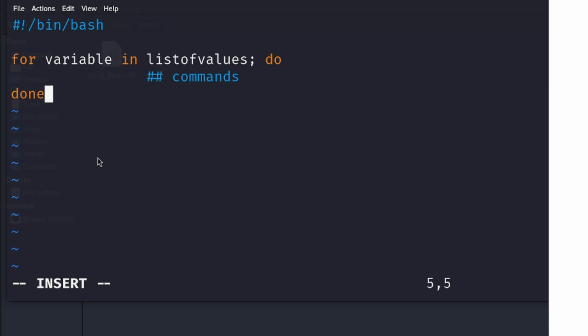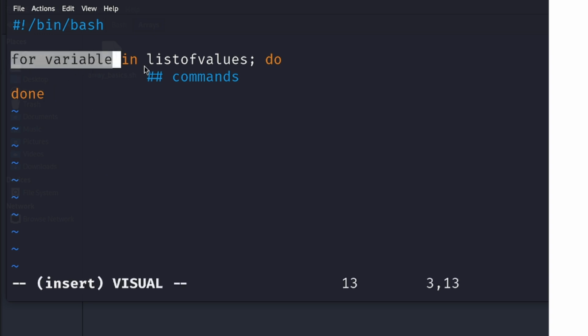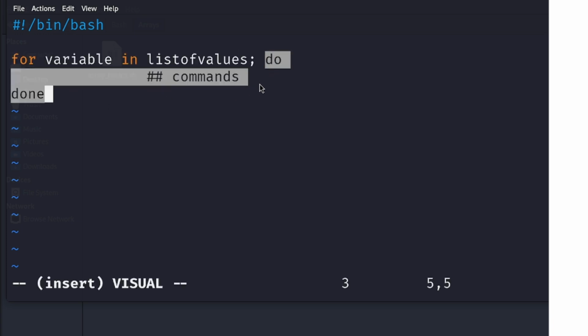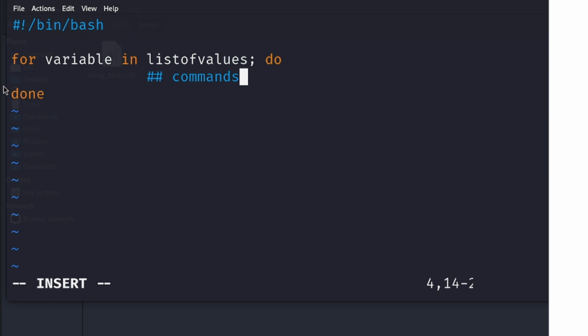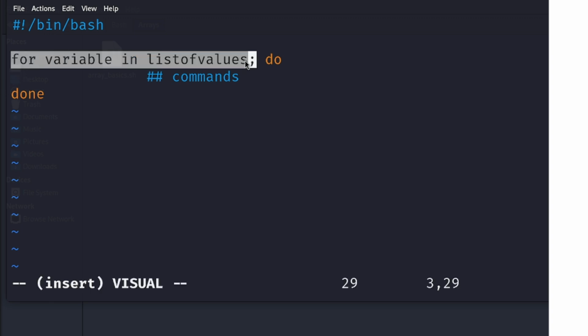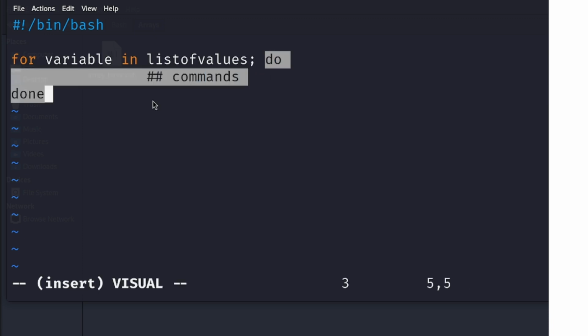So here we can see two separate structures within the for loop. This is the first bit and this is the second bit. The first bit allows us to iterate over the list of values, while the second bit, starting with do and closed by done, defines a block of code which executes for each iteration.